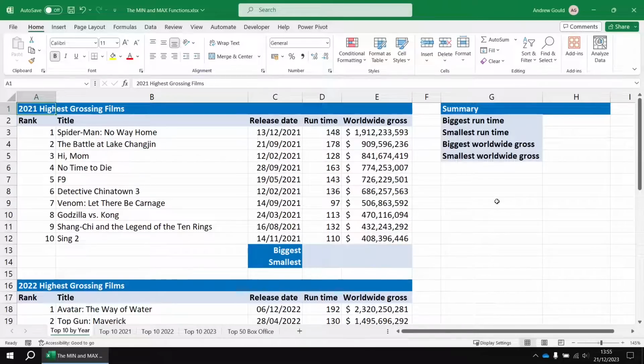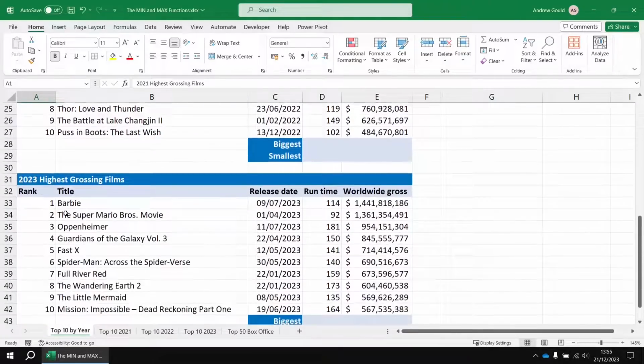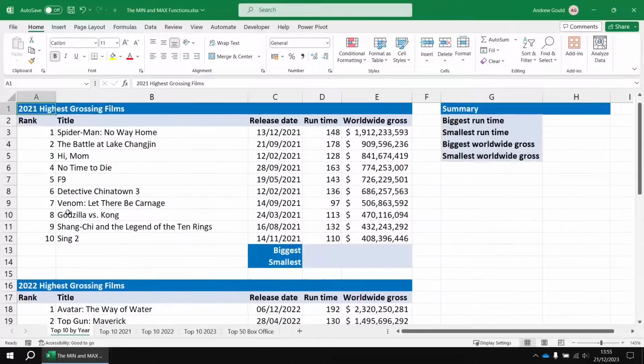So this video is all about the max and the min functions. The max function allows you to calculate the largest value in a set of numbers, and the min function simply calculates the smallest in a set of numbers. We can demonstrate that using the first worksheet here, the top 10 films by year. I've got 3 separate tables showing the top 10 highest grossing films for the last 3 years.